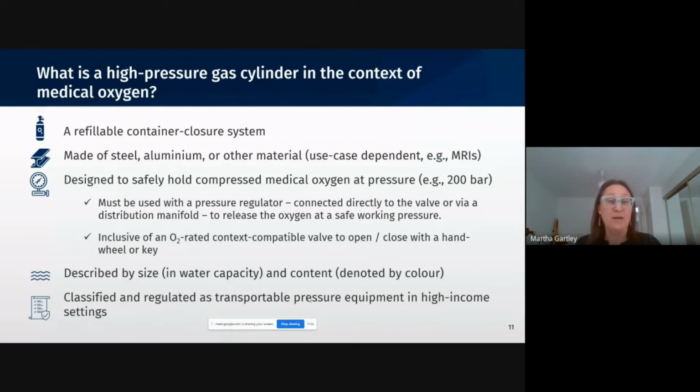Cylinders are described in a myriad of ways. Sometimes they are described by their water capacity, which is generally the easiest way to talk about cylinder sizes. But sometimes they are described with a letter or with a fill volume, etc. And then cylinders used for medical oxygen should be denoted by a context-specific color. One of the more common is white on the shoulder. We do see some other variations in different contexts, and I think in the US it's green.